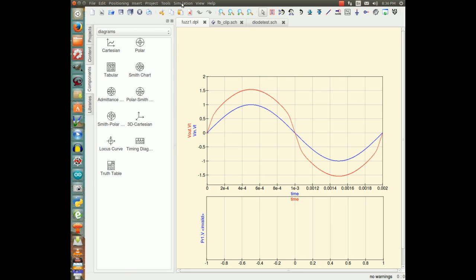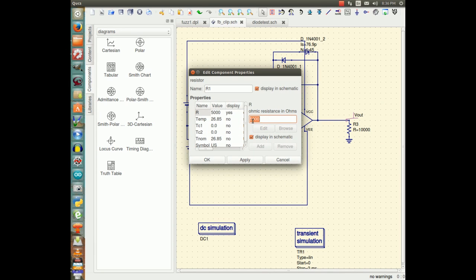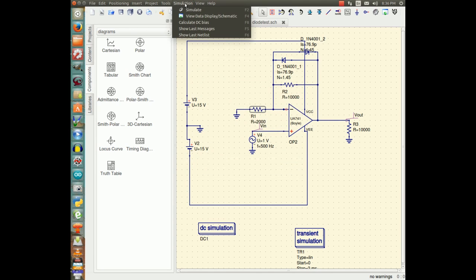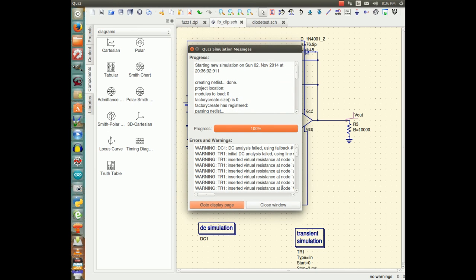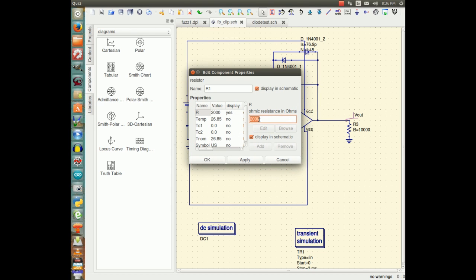5,000 works. Let's see what happens if we change it again. I'm going to change it to a point where the program will freak out, but hey, we're having fun. So we'll change this to 2,000. Let's see what happened. And it didn't like it. So let's go back and change this thing back. Let's change it to 4,000 just to see what happens.